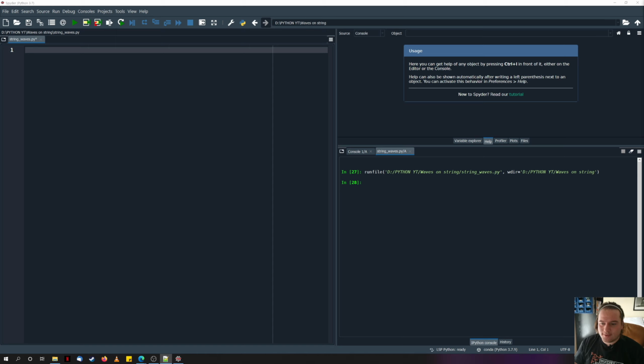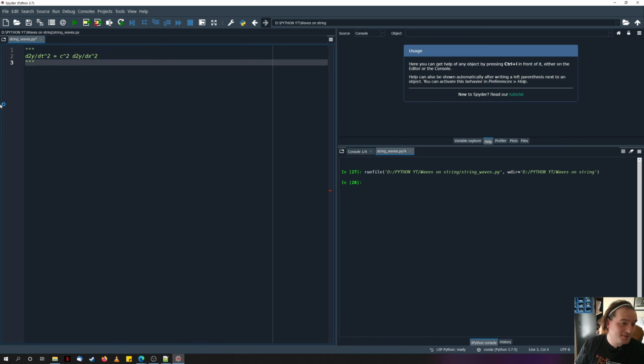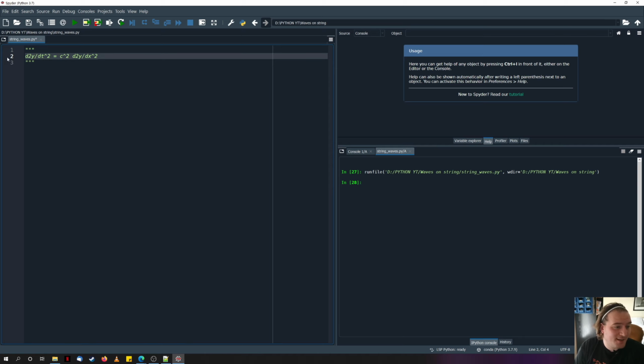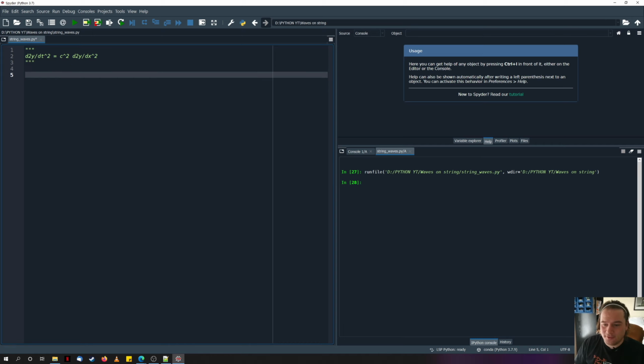Let's write our equation at the top, because we want to continually know what we're actually trying to do. Don't ever lose sight of what you want to do. So we're trying to solve this equation. So the second order rate of change of y with respect to time is equal to this constant c squared times the second order change of y with respect to space. So that's the equation we're trying to solve.